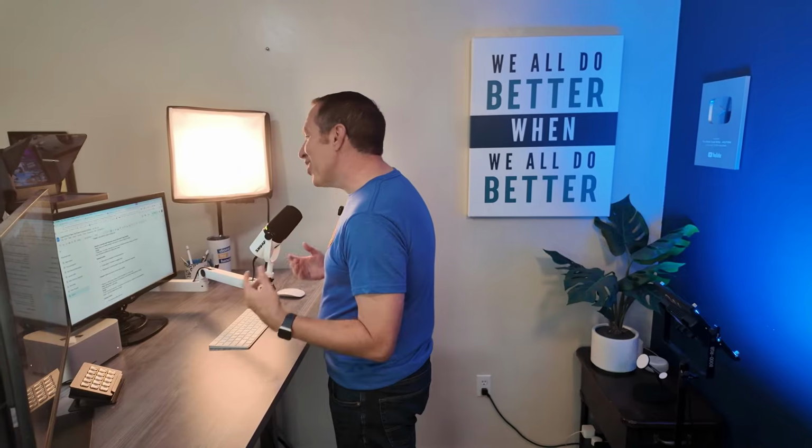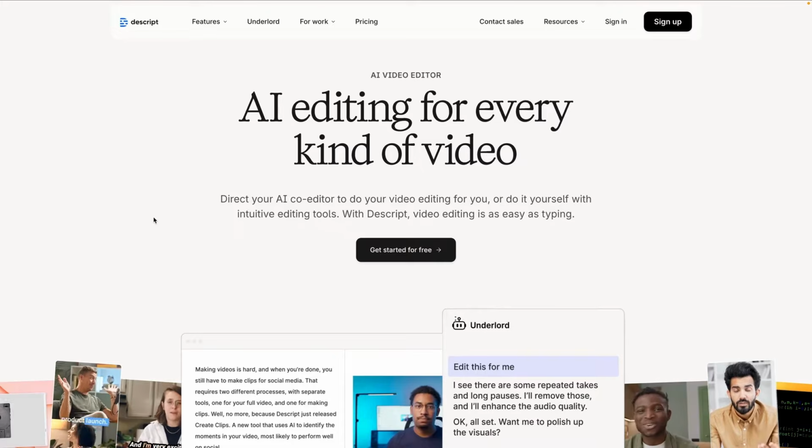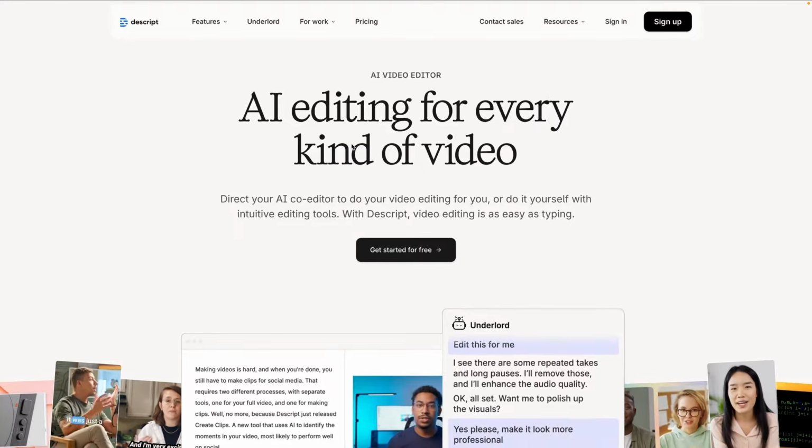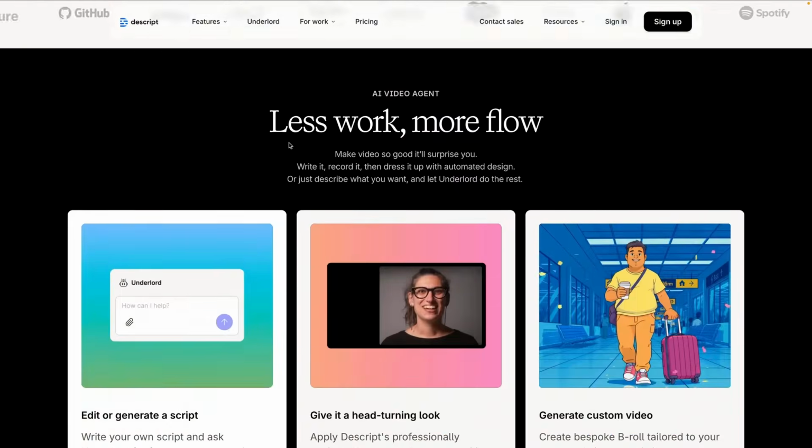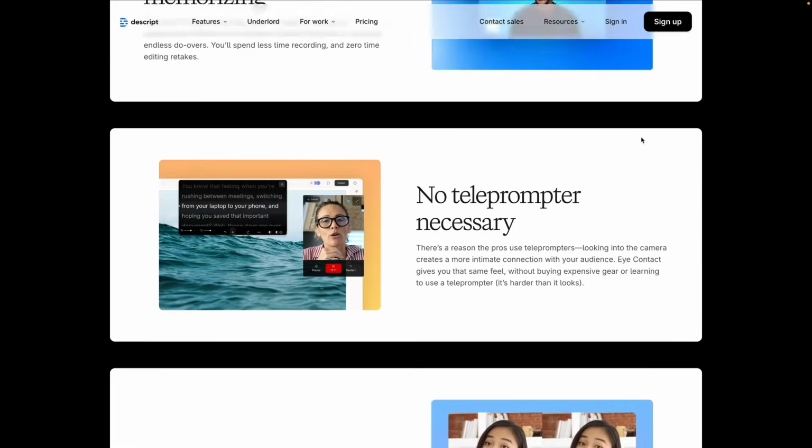The first way to overcome this is to use an AI tool. Imagine if you could be looking at your notes the whole time, but when you play the video back, you're actually looking at the camera. The AI tool I use for this is called Descript, and if you're not familiar, it is an editing tool for every kind of video, does all kinds of cool things. And what I'm gonna show you right now is their eye contact feature.